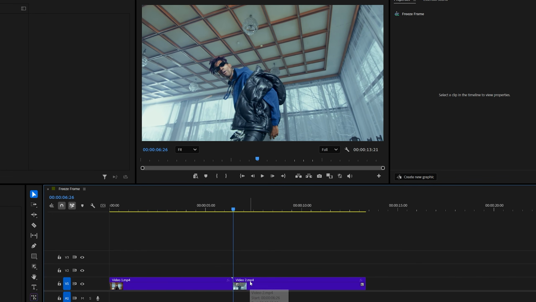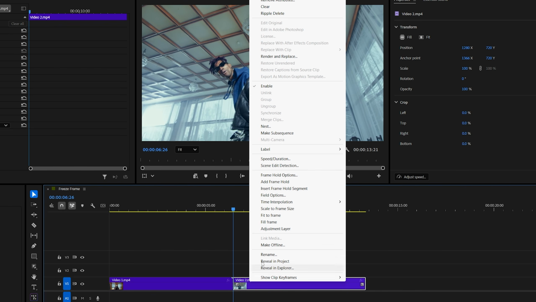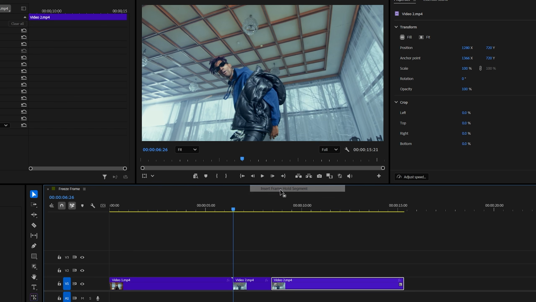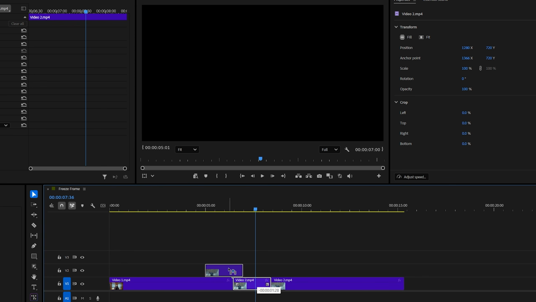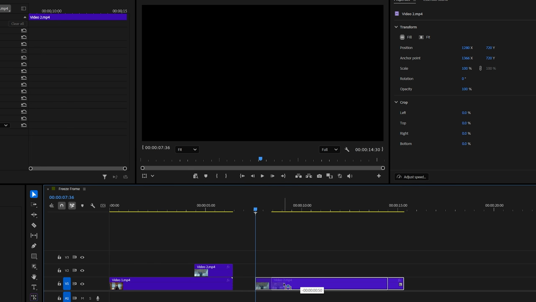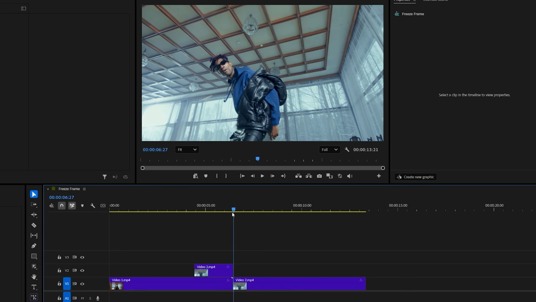First, go to the point where these two clips meet, then right-click on the second clip and select Insert Frame Hold Segment. This will create a hold segment. Now, drag that hold segment to the end of the first clip on the V2 track, then move the second clip so it sits directly after the first clip.